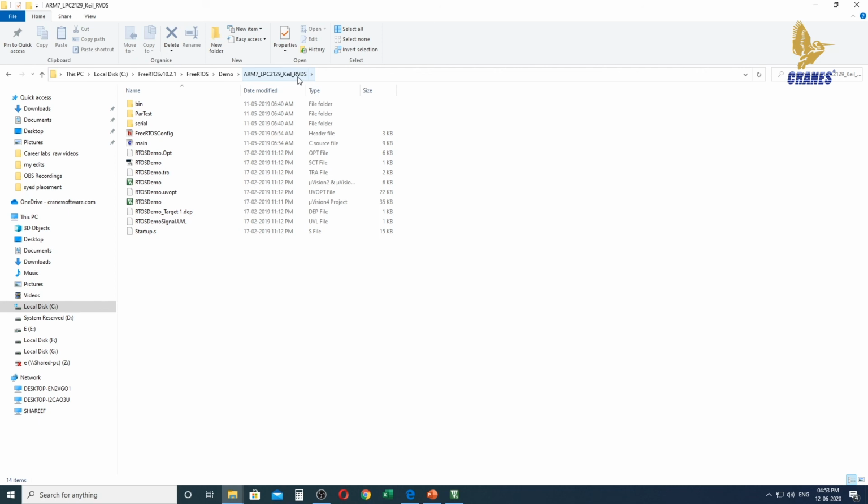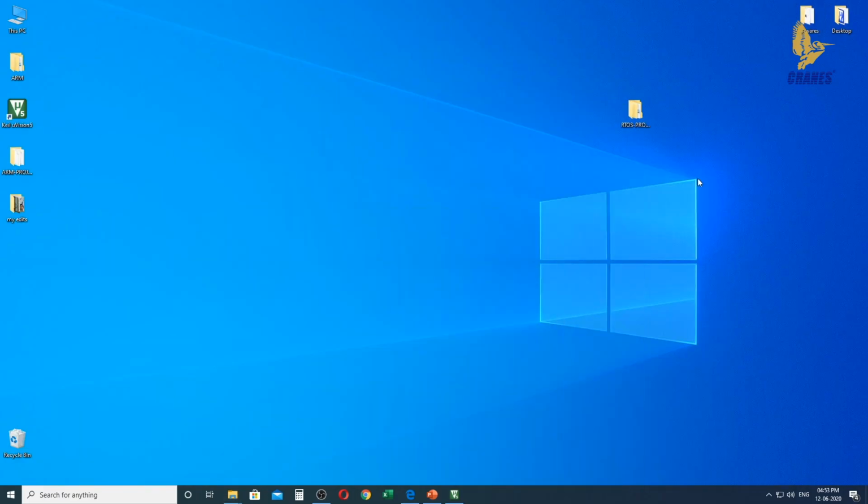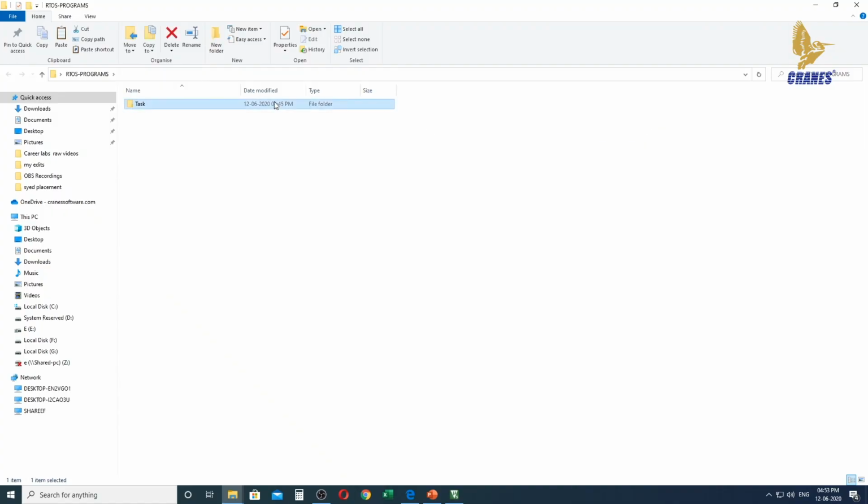Under this ARM7 LPC2129 Keil RVDS, you will have a FreeRTOSConfig.h file. You are simply going to copy this file and paste it inside your present working directory. As we already know, on our desktop we have created a folder. You can open up that folder. Under that folder we have a task folder, and under this task folder we have our project. So here you can paste it.